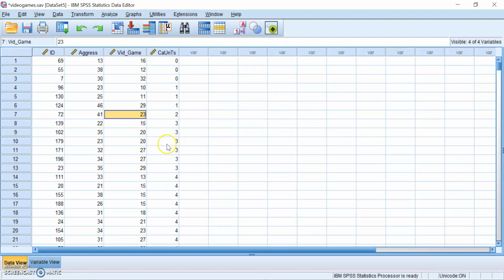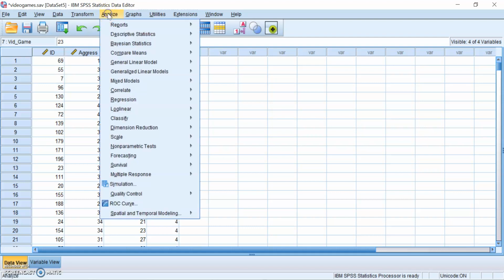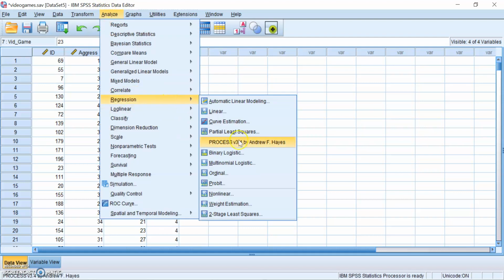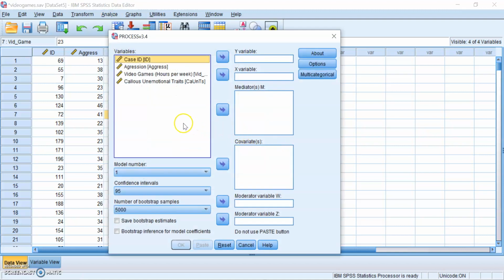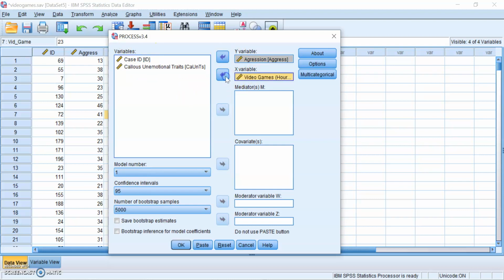Now to run moderation, you'd want to go to Analyze, Regression, and if you had installed Process prior to watching this video, you would have this Process version 3.4 option. So click on that. Now we want to slot in our variables. Our Y variable or our outcome variable will be aggression, and then our predictor variable here is video games or our hours per week playing video games.